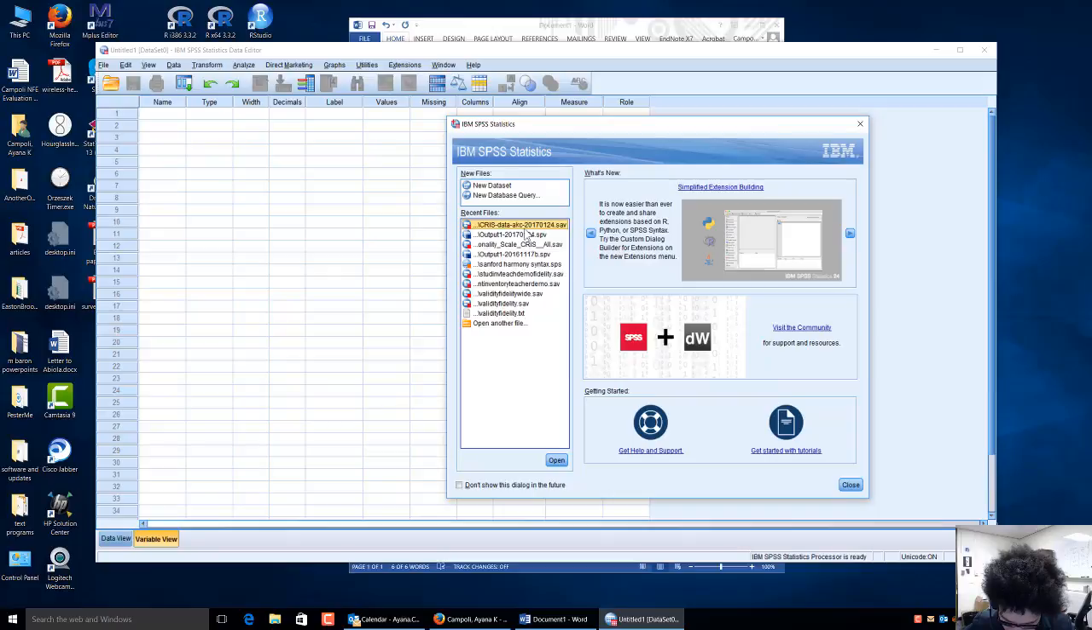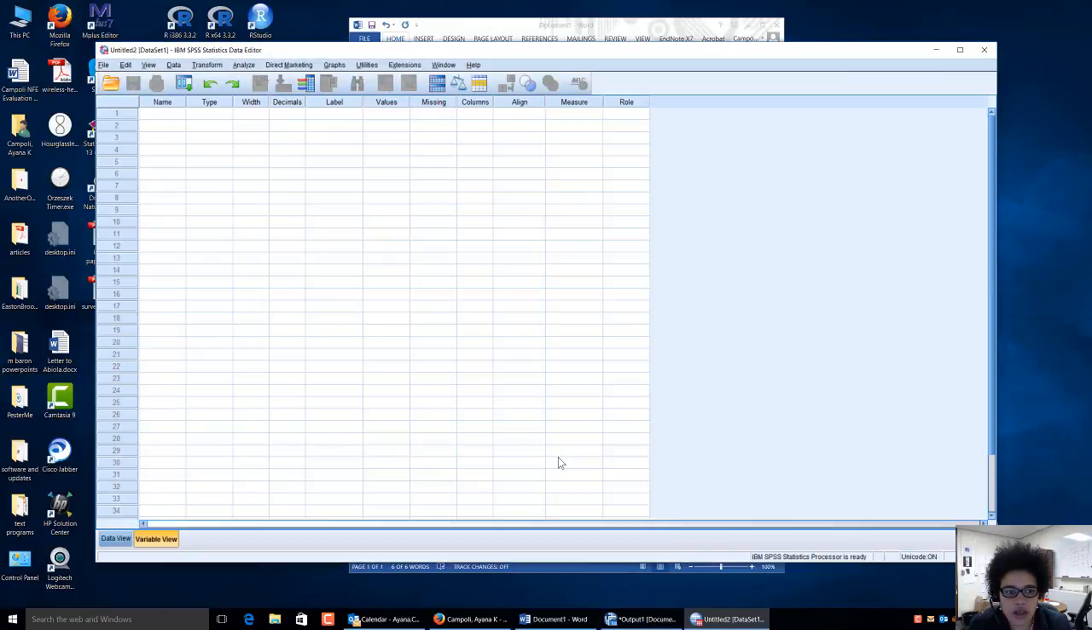And so the first thing we're going to do is enter some data. All right, so you could click on New Data Set, or you could just close this window because this is the data editor window right here. But what happens if we click on New Data Set? It opens another data set window.